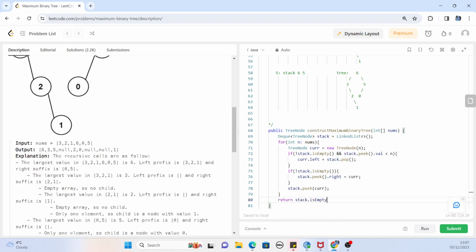Because if the stack is empty, it means there were no elements in the stack ever, right? But if the stack is not empty, it means that whichever element is at the bottom of the stack, that bottom element is always the maximum element, because it will remain inside. You know that only the small elements are being popped, but the higher elements are never being popped. So the highest element will always be at the bottom of the stack. So stack.removeLast will always be the bottom element of the stack, which was never popped.